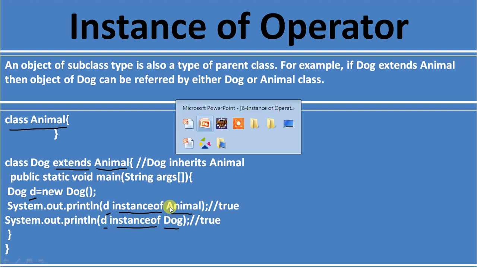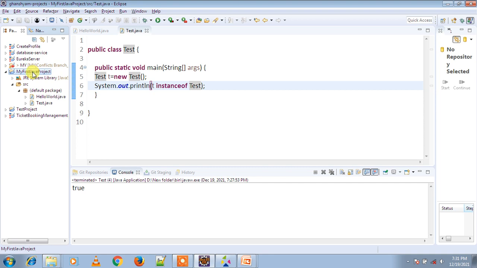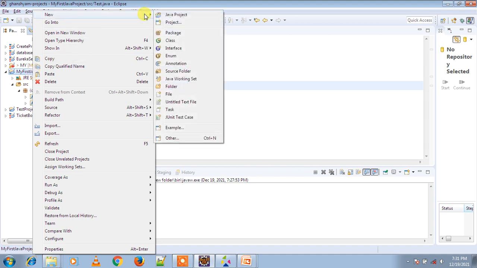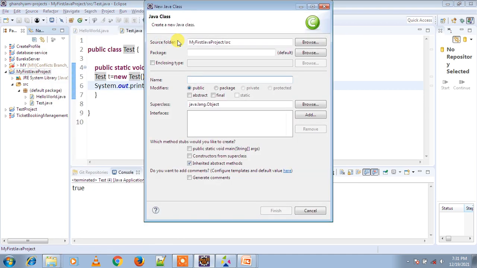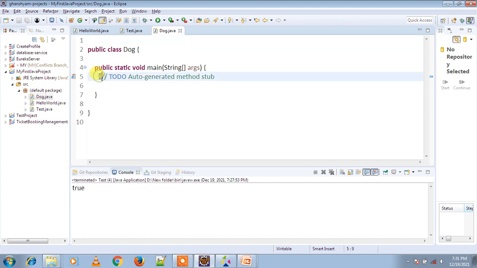For that we create a new class. So the main class is the Dog class. This is our first Java project, and in this project we create all the classes for our course. Now we are creating a new class which is the Dog class, because Dog is the main class. So Dog, then public static void main, finish. Okay, then remove it.